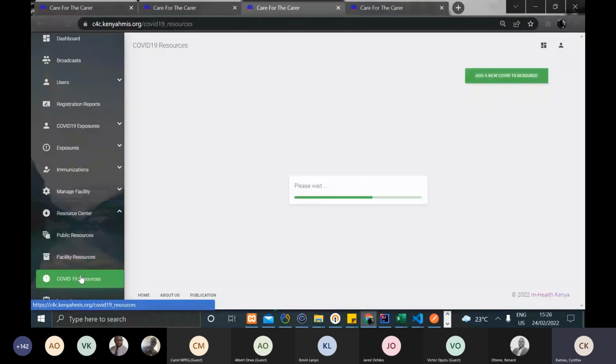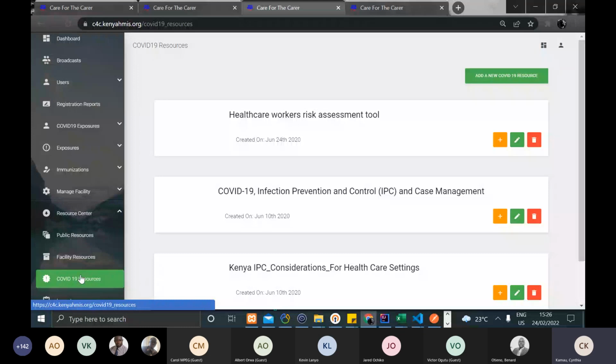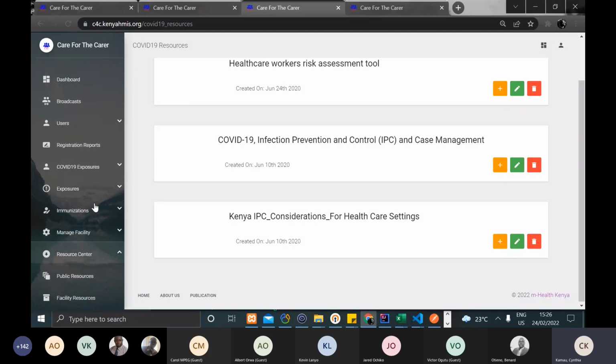Finally, we have the COVID-19 resources. These are also resources that are added at the national level, and they're specific to COVID-19. Yeah, that brings me to the end of the presentation. Over to you, Bernard.